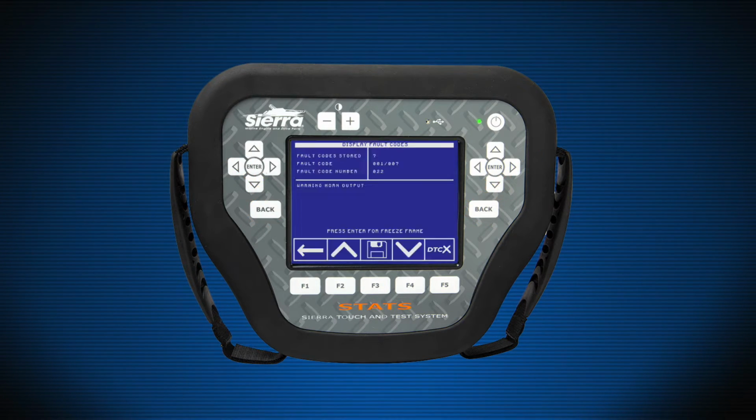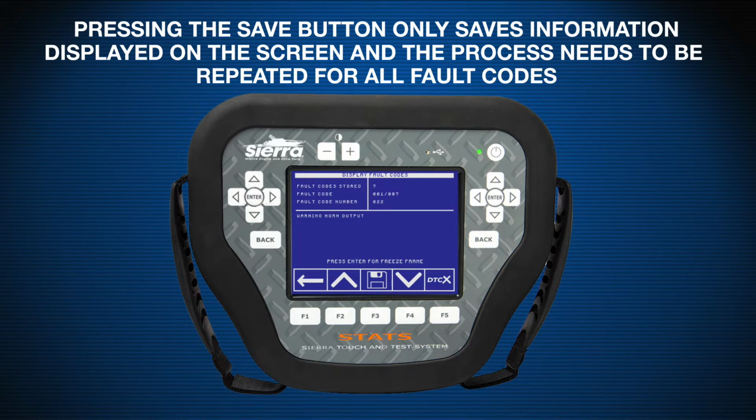The F3 key is the save key. You may also press the touch screen above F3, which shows a picture of a saved disk. This will save the information on the screen to the stats memory and can be recalled by connecting stats to a PC and uploading the data. Pressing the save button only saves information displayed on the screen, and the process will need to be repeated for all fault codes in the ECU memory.